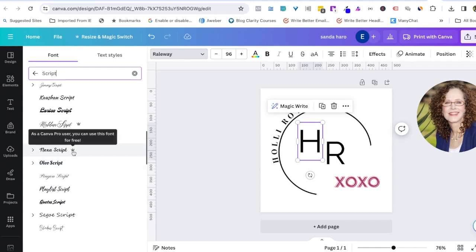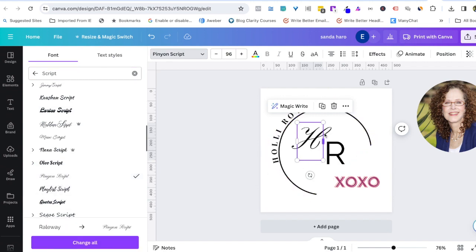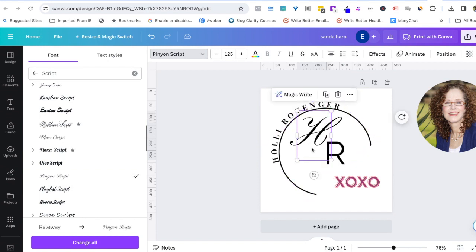If you see this little crown, all that means is it is for Canva Pro. So if you're a pro user, you can use that. If you are the basic user, you can use it, but when you download your font, you will be charged for it. And it won't be a lot. So you can feel free to do that as well. But let's just try that. That's pretty fancy.